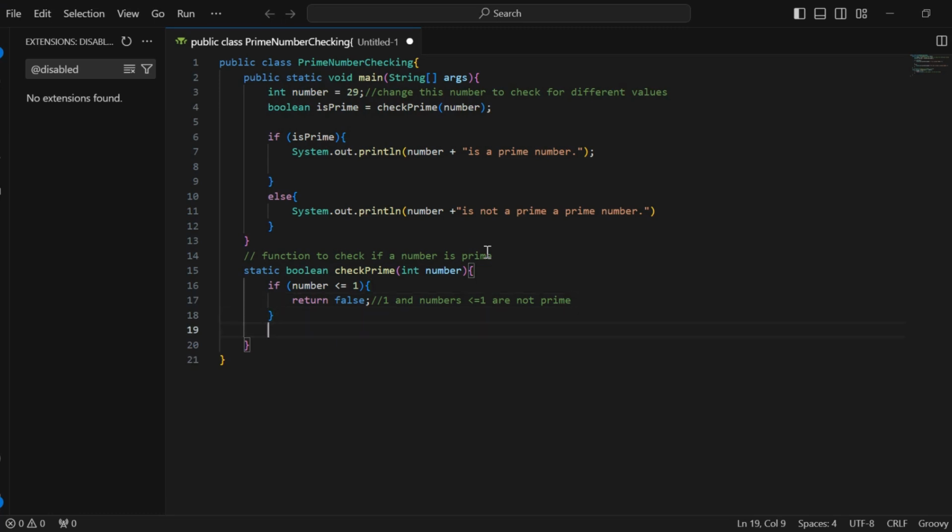Okay, and next I'm taking another condition: if number equal to 2 and number equal to 3, then this condition will return true.